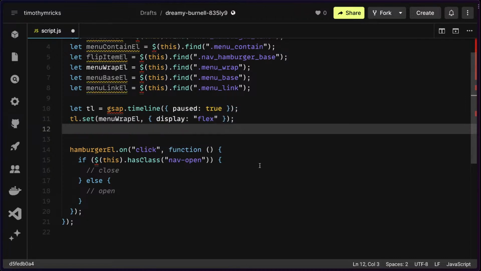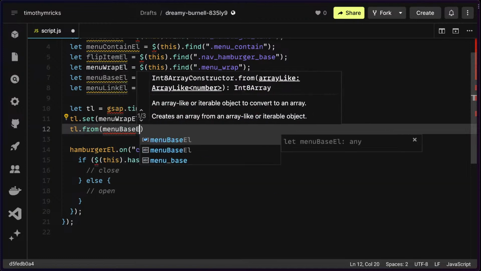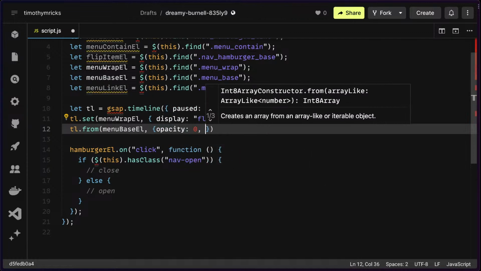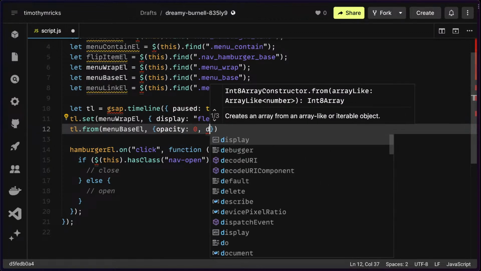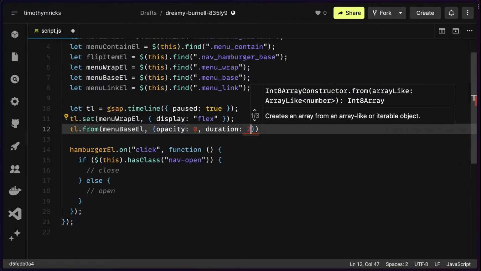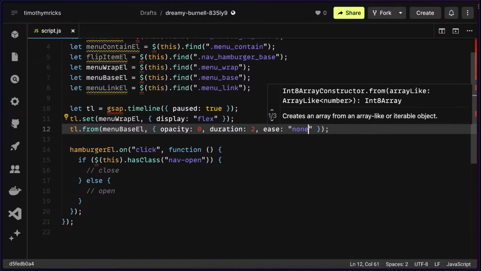And then we'll also set the menu base element. So I'll say tl.set, or we can do a from animation on this so it animates smoothly. I'll do a from animation on the menu base element, and we're going to animate that from an opacity of 0. We'll do some kind of duration. For now, I'll just pass in a duration of 2 seconds or something like that. And then the ease, I'll do none just to make sure it fades up smoothly.